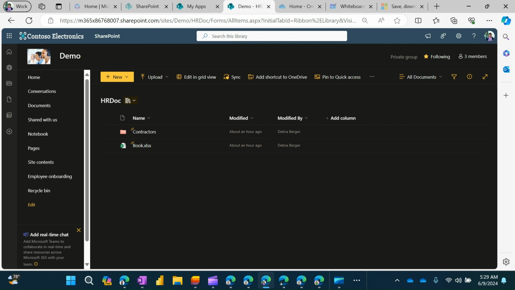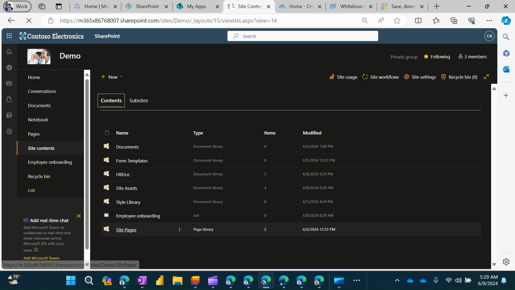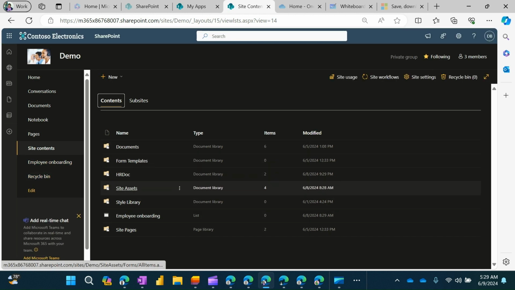All right, so you can see that I've created it and it's immediately showing the folders that I had created with the global admin profile, right? And it's also showing the Excel file as well. And that's good. If I come back to my site content, you're going to see that I now have HR doc showing as a document library type. Okay. And I have not created the list as well.